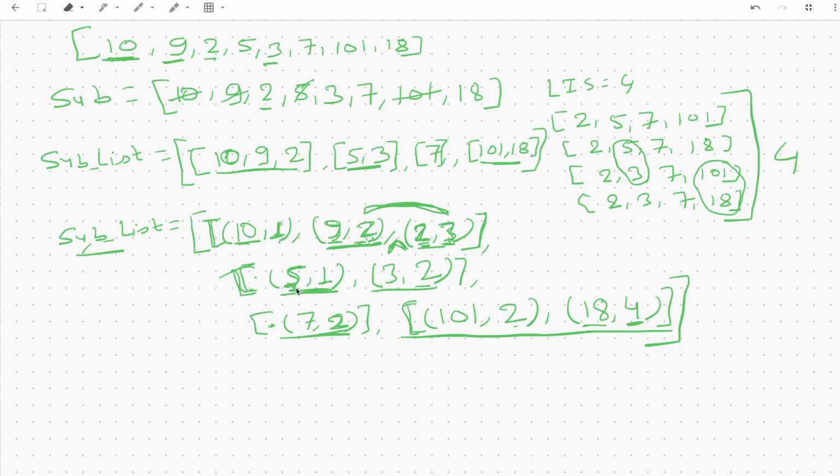Now to calculate the count of 5, we'll look at the earlier list. Where should this 5 lie in this list? It will lie here, after 9 and before 2. If that is the case, we'll take the count at index minus 1 and the count at index, and take a difference. So 3 minus 2 is 1. So 1 is the count of this one. If you see from here also, 2, 5.